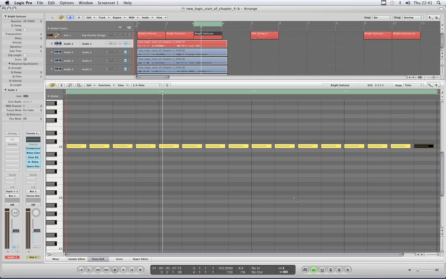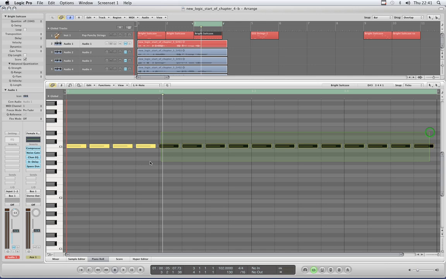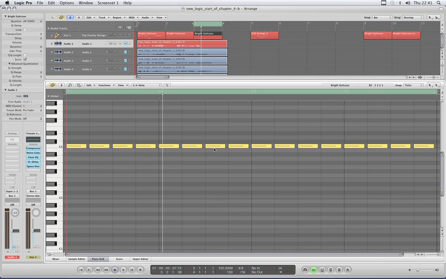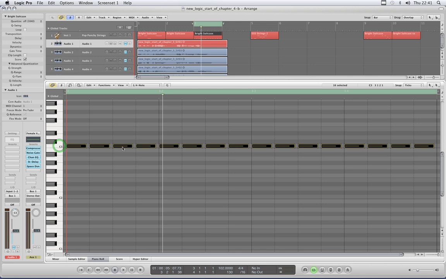And once they're penciled in, I can lasso the entire lot with the pointer tool, or another way to select all the notes on a key is to click the key. So you click the piano key and it highlights and selects every note on that pitch in one or more regions that you're editing, right? Okay, so now they're all highlighted.